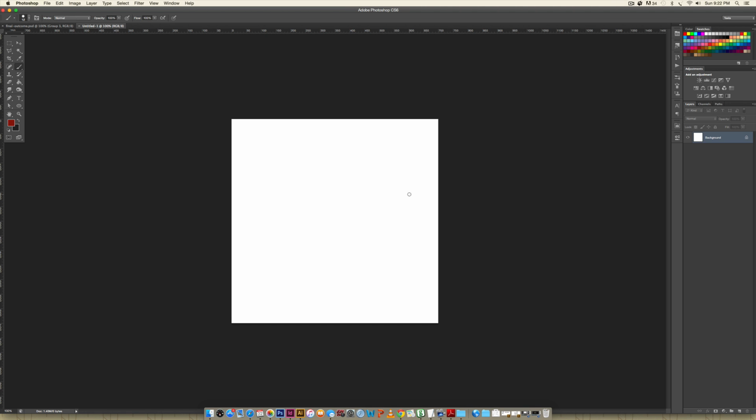And now we need to define a background color. So I'm going to double click on this background, hit OK to unlock it. I'm going to label it background because we're going to be having quite a few layers in this file. So I want to make sure everything's very clearly marked.